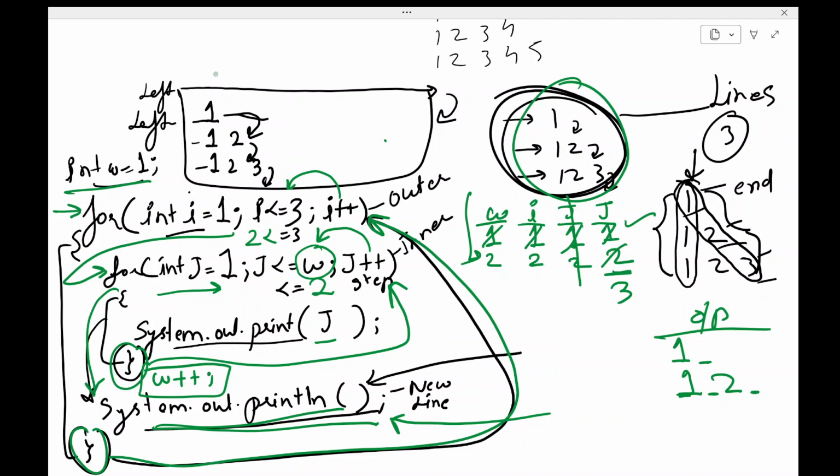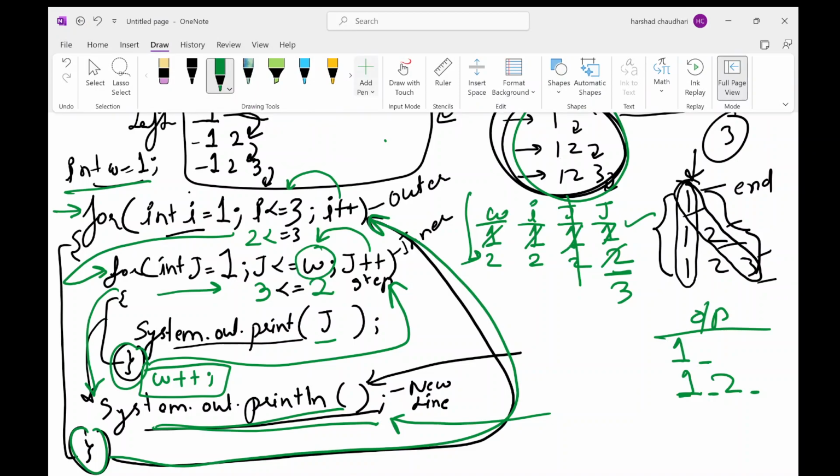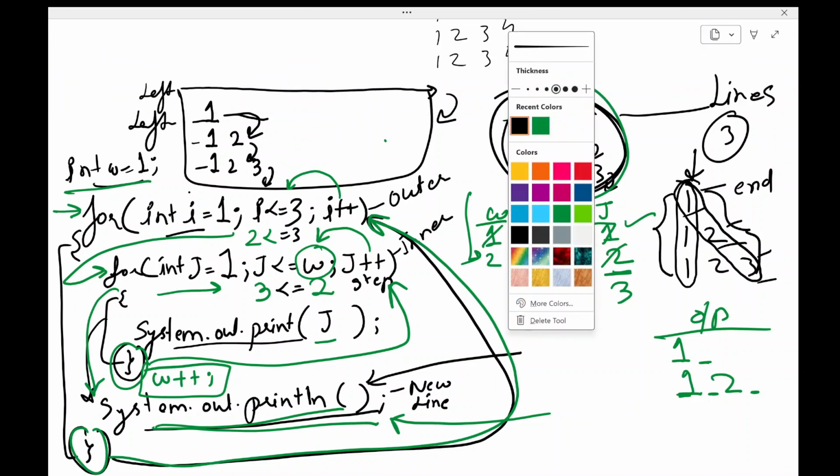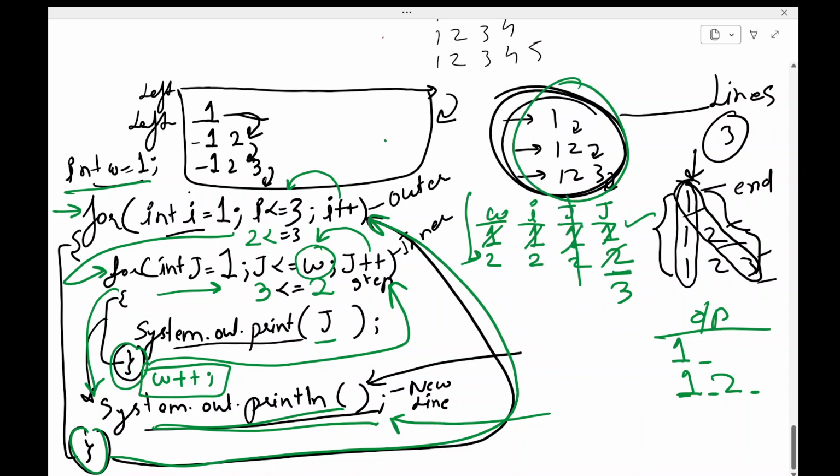Then again it will check the condition, j is 3, 3 is less than 2, false, it comes down. Now the very important thing, that is w plus plus, which we have missed out, that we don't need to miss out this time. So I'll take a pen with a different color. Okay, now w plus plus, it is very very important. Now w plus plus, w's value becomes 3.